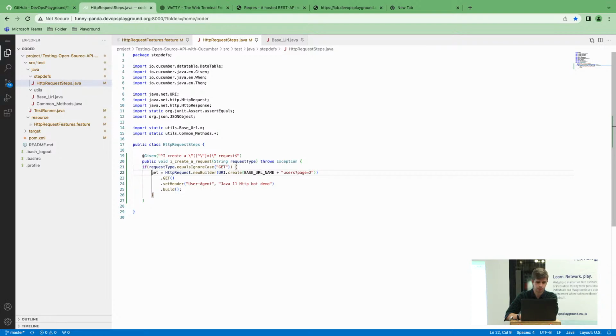Then we have a variable called get that we're not creating yet, but we will be soon, equals HTTP request new builder, URI create base URL name, which we'll also create in a moment. This is just creating the builder and pointing it towards our API. After that we have the definition of the request, which is a get. We're setting the header, so that's what the people at the request end are going to be seeing, and then we're just building that.